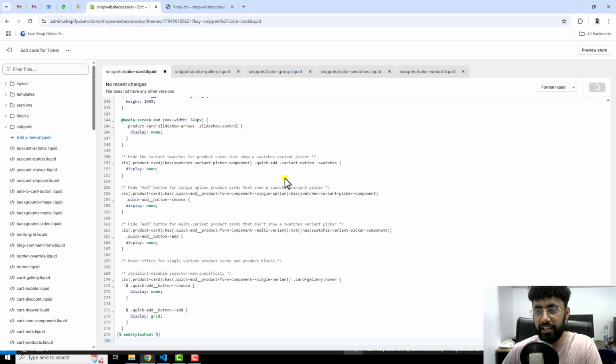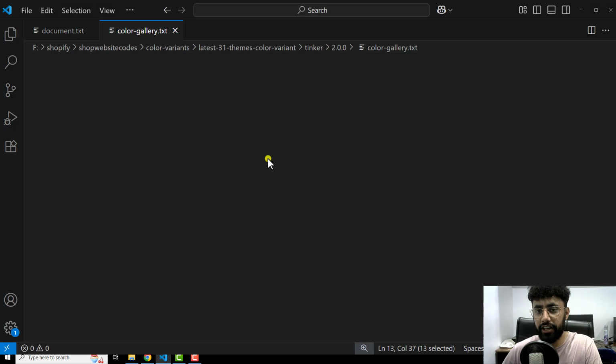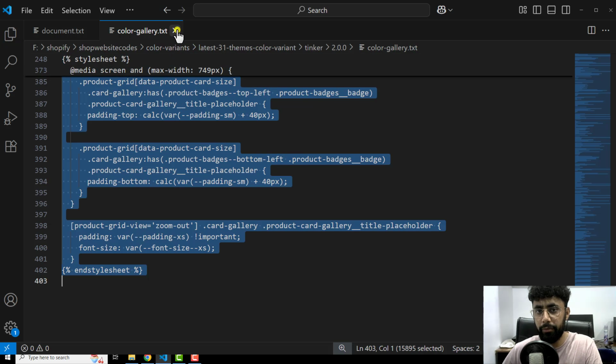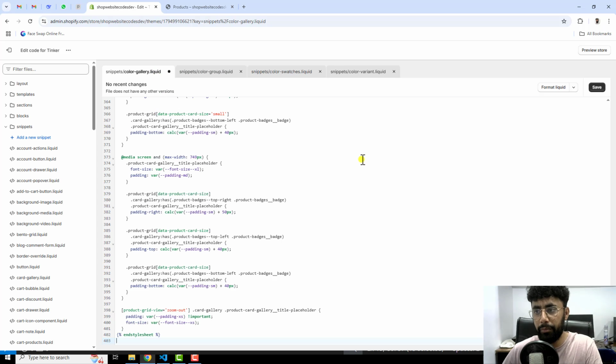So I have pasted, then you should click on save and then close this file. Again, go back. We have another file color-gallery.txt. So let me copy the code from here also, and then go back. We have color-gallery.liquid, paste the code and then save the changes. And then you can close this file also.